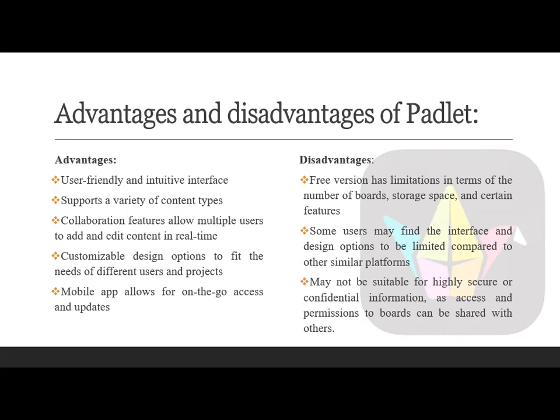So there are advantages and disadvantages of using the Padlet app. The advantages are a user-friendly and intuitive interface, support for a variety of content types, collaboration features that allow multiple users to add and edit content in real time, and customizable design options to fit the needs of different users and projects. The mobile app allows for on-the-go access and updates.